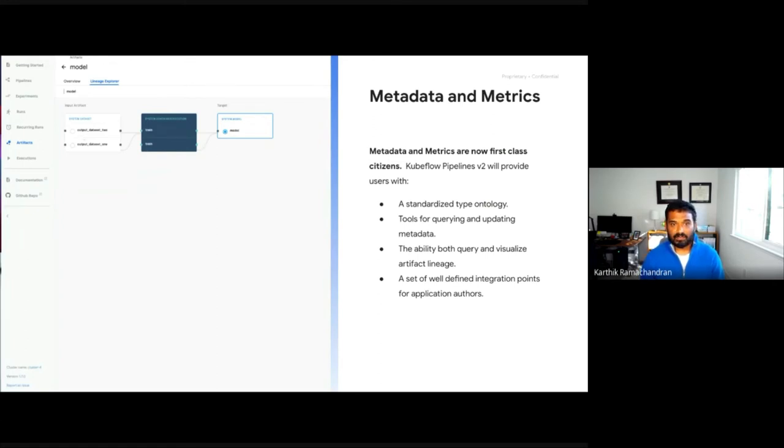In terms of metadata and metrics, we're making these first-class citizens of the platform. We'll now provide a standardized type ontology, tools for querying and updating metadata. This includes enhancements to the SDK to make it easier to attach custom metadata to artifacts, the ability to query and visualize artifact lineage, and a set of well-defined integration points for those building tooling on top of KFP.